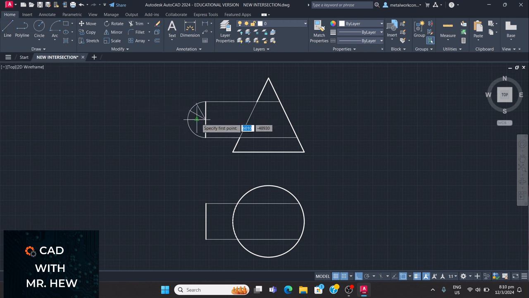Now what we can do now, we can continue drawing the lines down. So we're gonna go line, this angle will be 210. 210, enter. All right, the line is too long, so what we can do, we can trim it. All right, so we trim it.